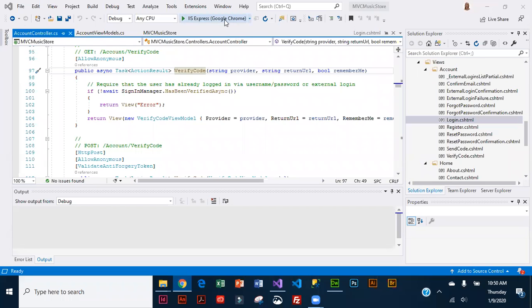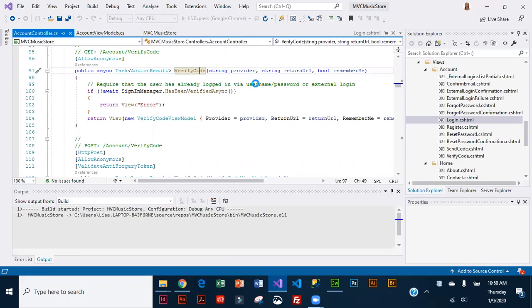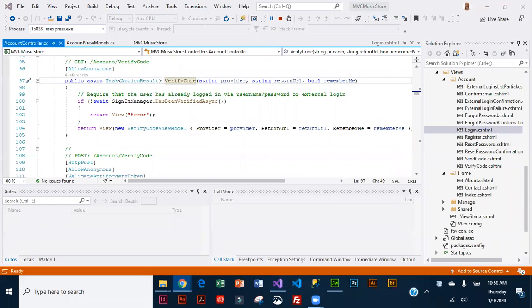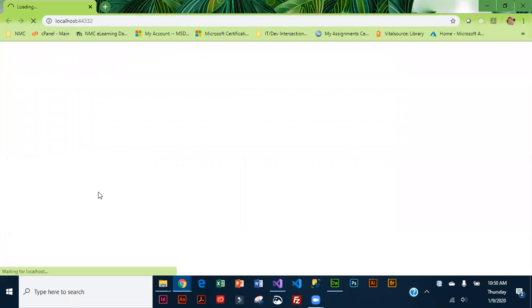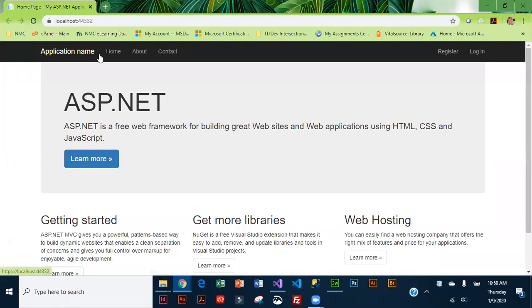So we're going to go ahead and run our music store app. This one is going to have a little bit more going on than the first one we created. The first one we created had the application name, home, about, and contact, but it did not have register and login. Okay, those are added because we did the authentication piece.